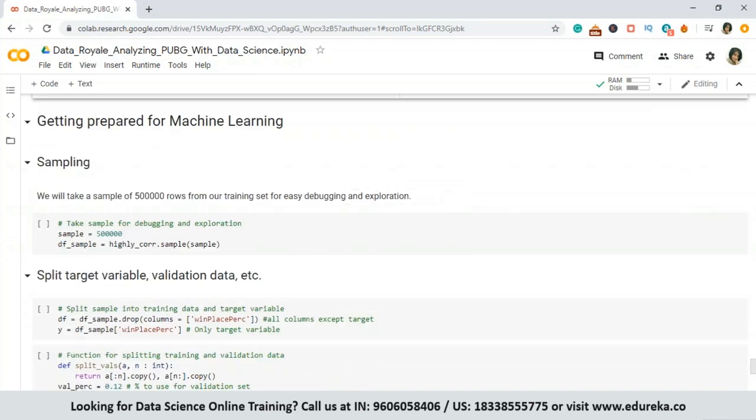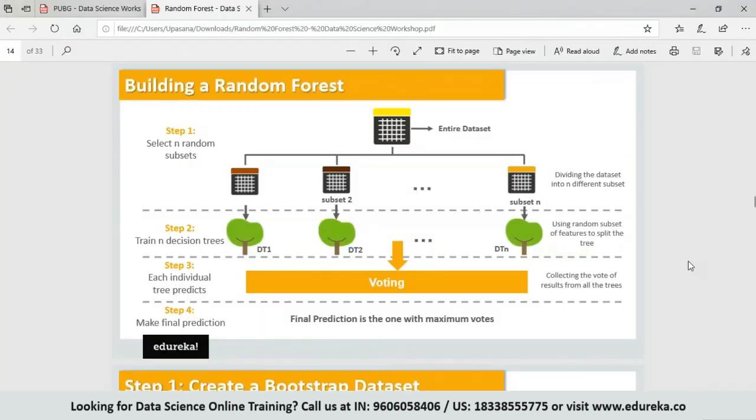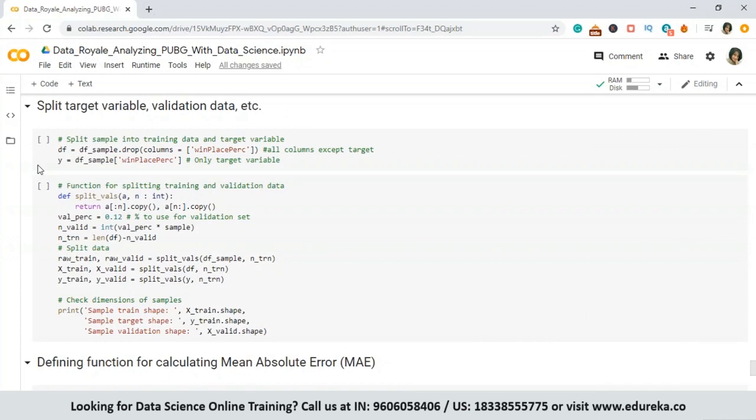Now, we are going to get prepared for our machine learning model. Let's start by sampling. We'll take a sample of 500,000 rows from our training set because obviously we can't take 4 million rows together. It'll be extremely hard for debugging and EDA. Then, as you saw previously, you're going to split your decision trees using your random subset of features. Our entire data set in tabular form, once it has been reduced, is basically a data frame.